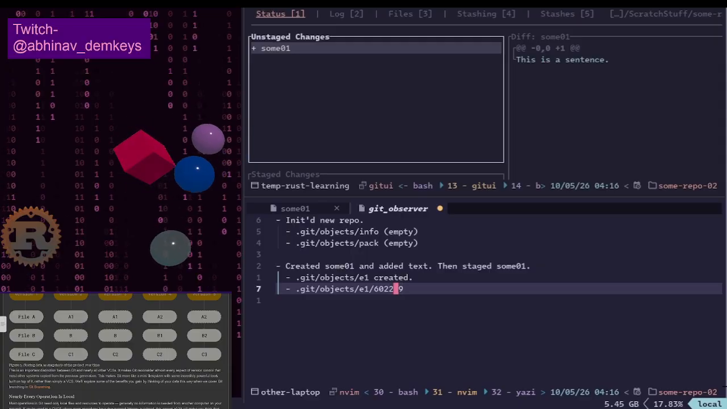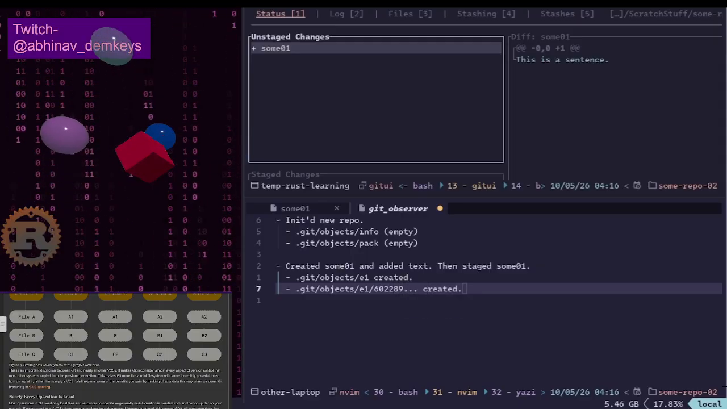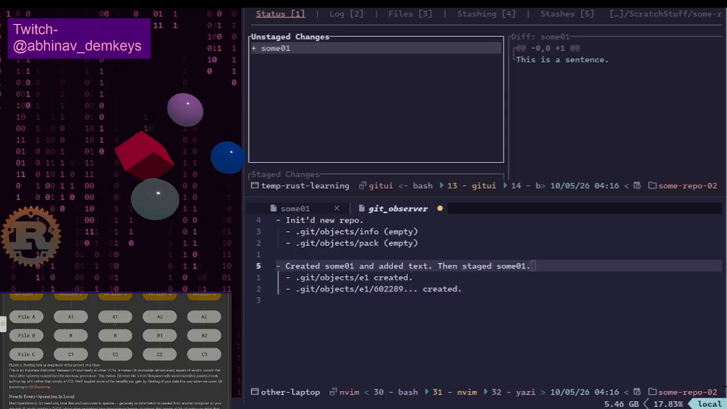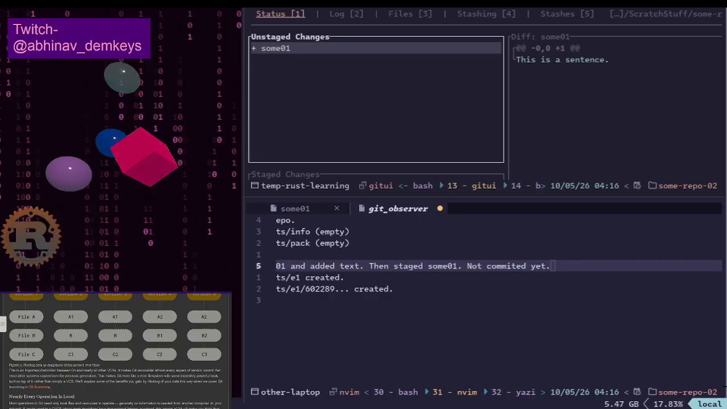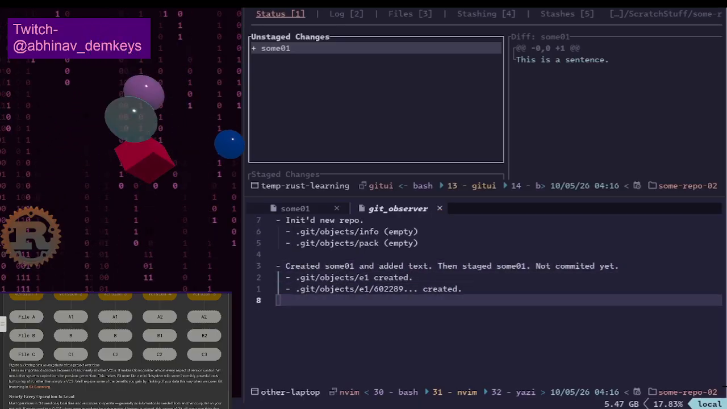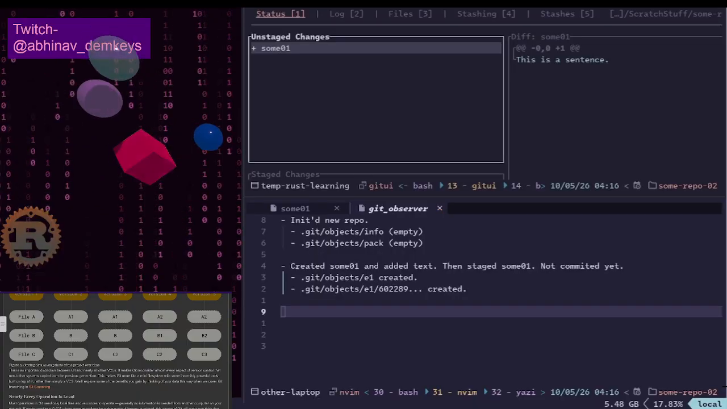Right, so we go next, and then, what are we doing next? So we make the commit. Let's make the commit. Oh, okay.